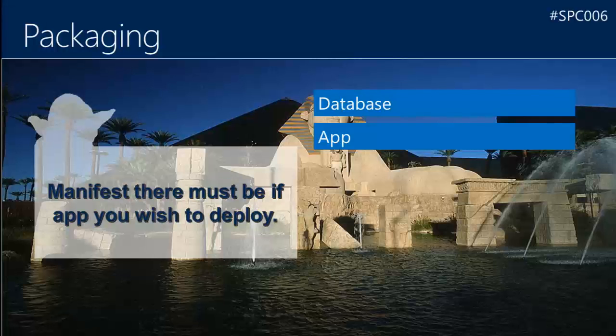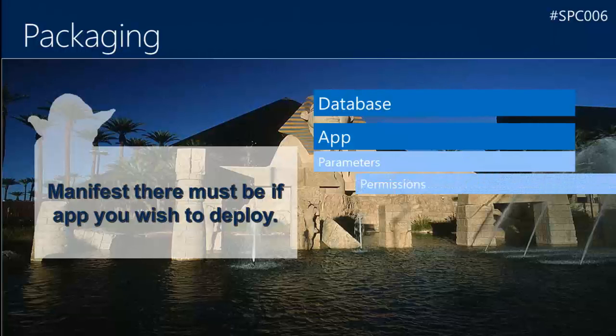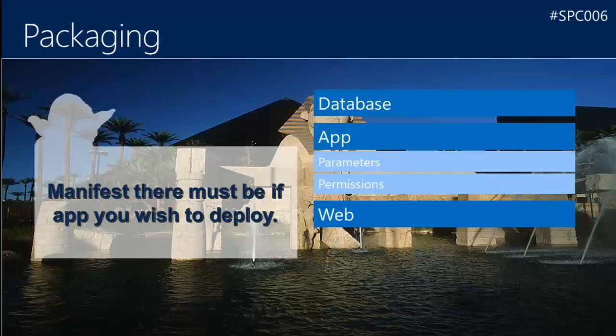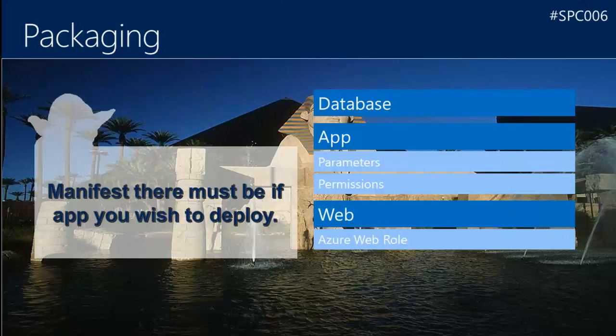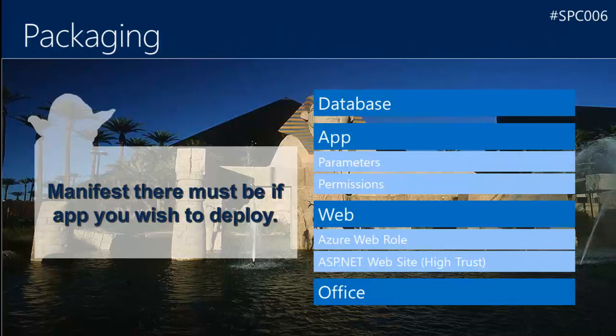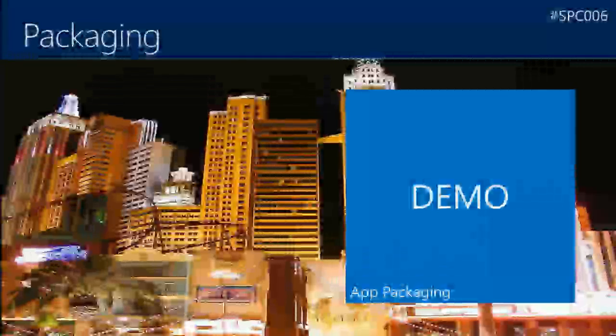We also have to package up our app and get it into SharePoint so we can start working with this guy, which means we have to set the parameters and the permissions in our app in order to get it deployed. Then we've got to get our web pushed out there to Azure. So we've got to get our Azure web role built and distributed up into the Azure framework. And for on-prem, we've got to deploy our ASP.NET website. And finally, the Office stuff, put it into the Office store so that people have access to it. All right, so that's a lot of stuff, but let's look primarily at app packaging for our SharePoint app.